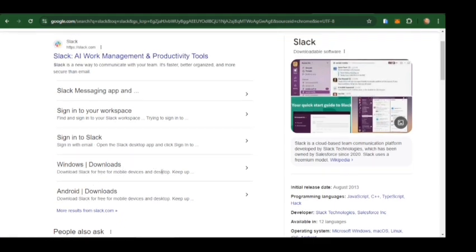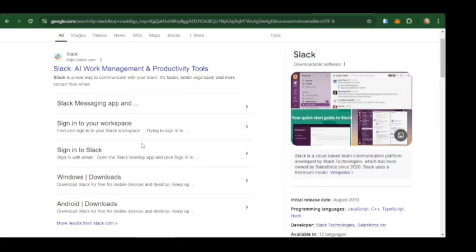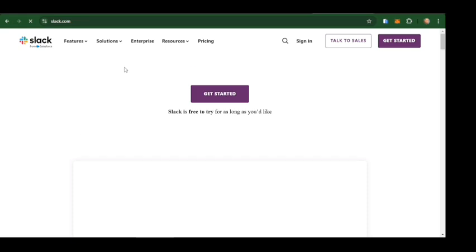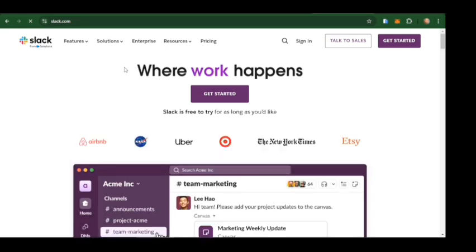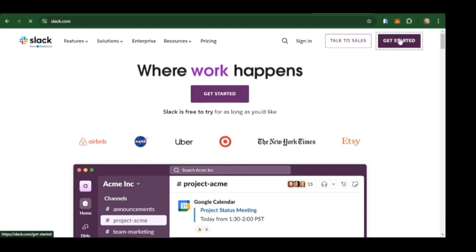So for me, I've downloaded the app. It's installed on my system already, so there'll be no need for me to start looking for download and all that. So what I just do is click on the first one. Okay, it has loaded now. It has gotten to the Slack website. This is Slack website. So what I do now is click on get started.